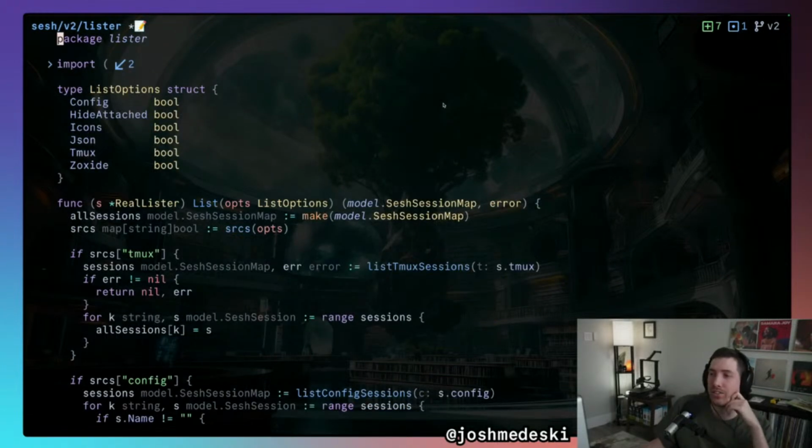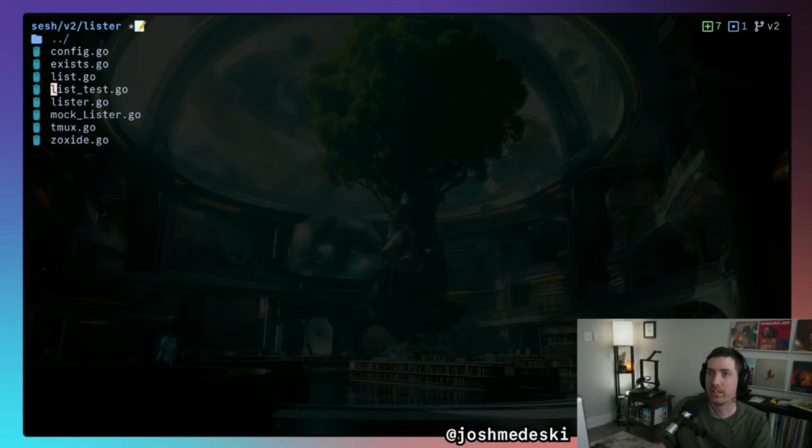So in the lister package, we want to list keys in a certain order. So why don't we just write unit tests for that?